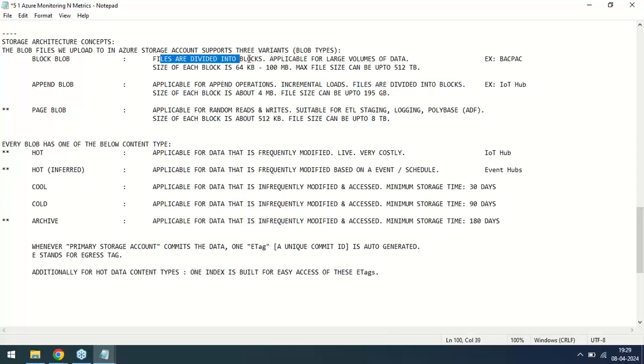Same thing, files are divided into blocks, like in the first and second types also. But this is something different. The block size is about 4 MB, and the file size can be up to 195 gig. So block blob is mainly for big data, like our backpack files, initial DB migrations, Azure SQL DB migrations concept.